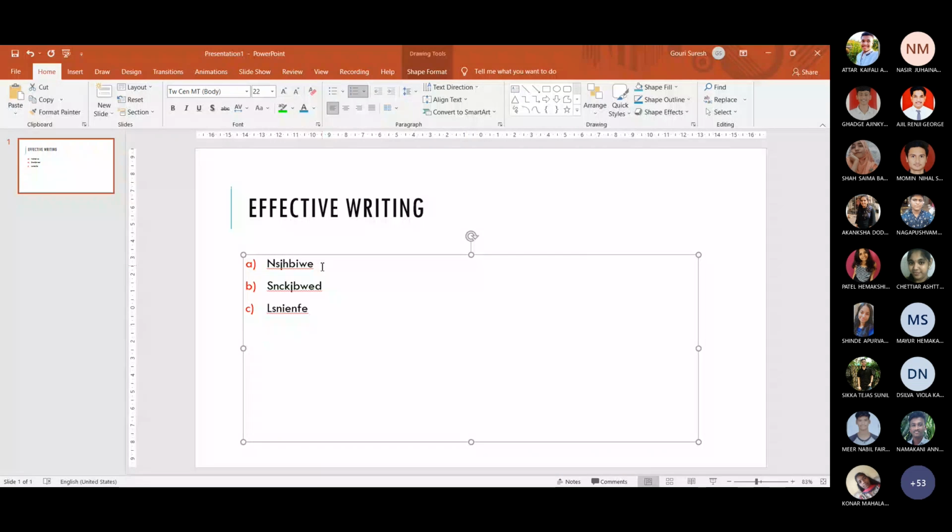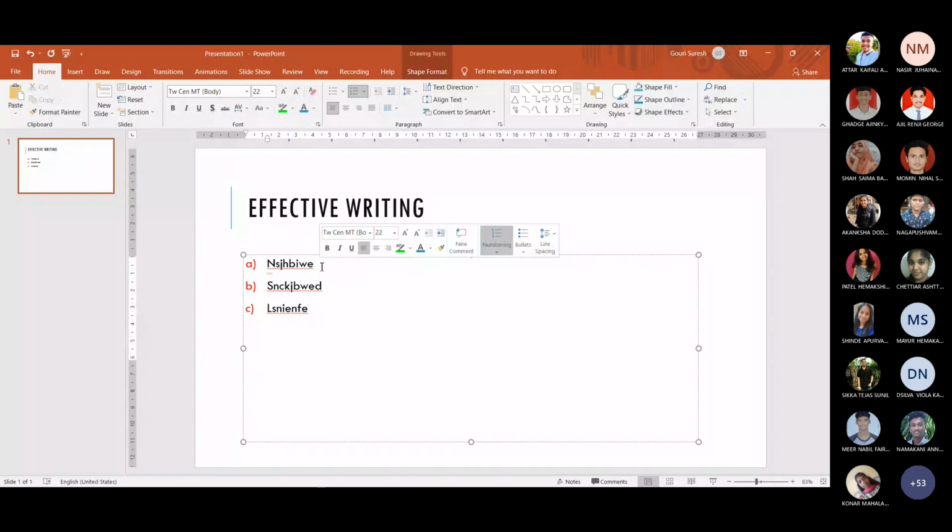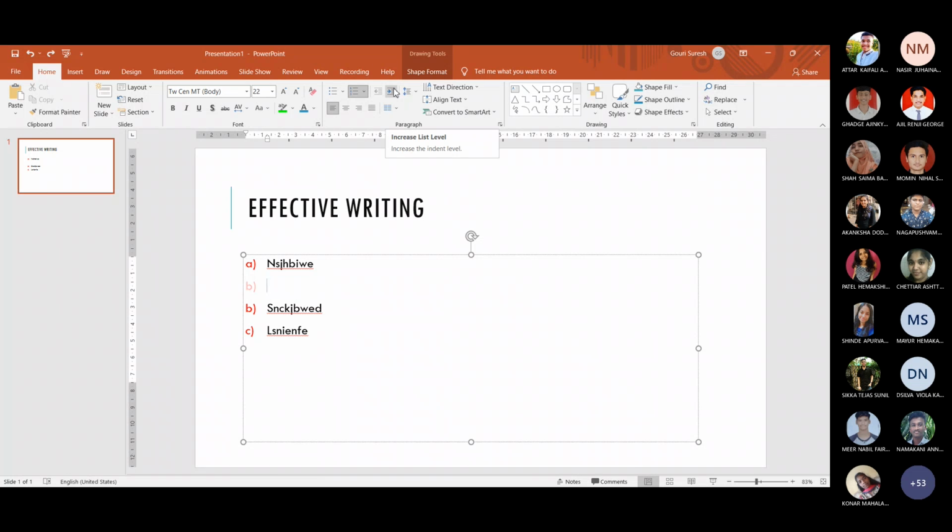Now suppose I want a sub point. Under this point I want to add another point. I will click enter and I hit tab. So it will change the level of my list. Alternatively, once I've hit enter, I can click this button. It's the list level button and it will increase it for me like this, or it will decrease it for me.